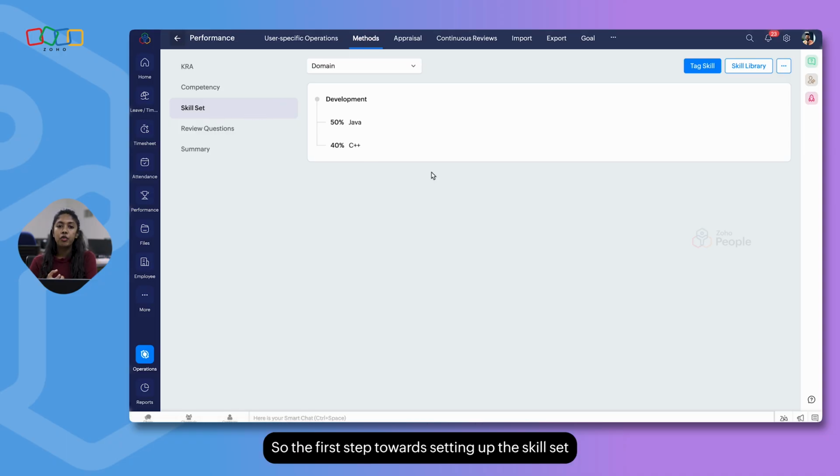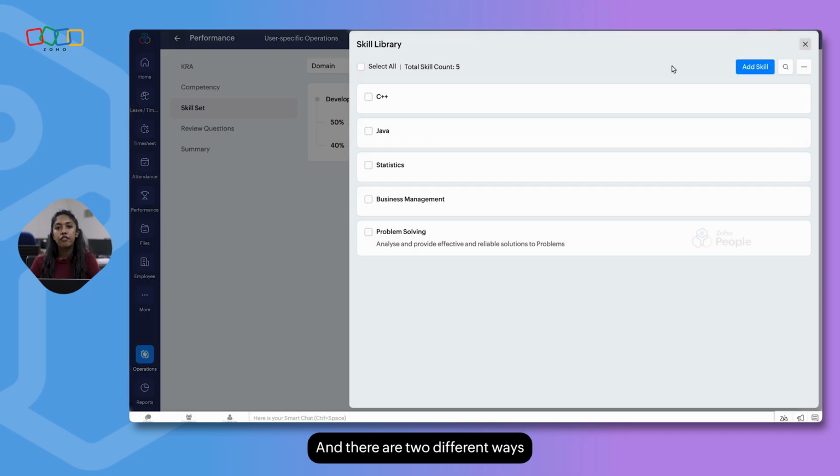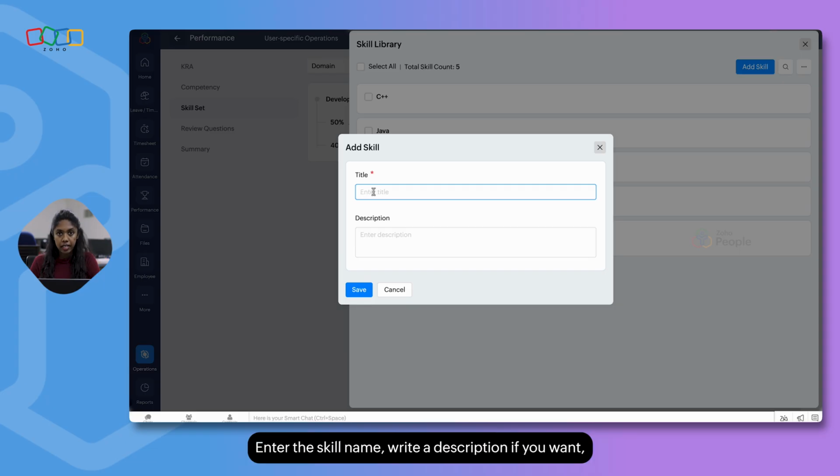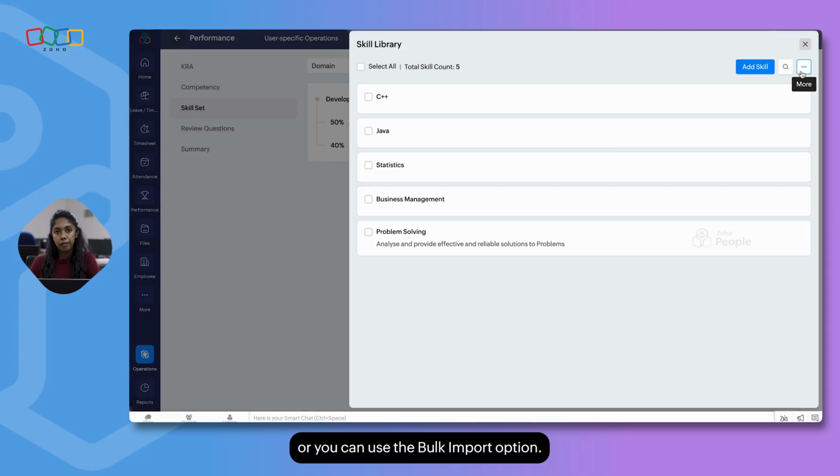So the first step towards setting up the skill set method is defining the skill set library. The complete set of skill sets that you have for your organization has to be first entered into the system. So you can click on skill library, and there are two different ways to define the skill set in the system. One is you manually doing it. So you click on add skill, enter the skill name, write a description if you want, and then you click on save. Or you can use the bulk import option.